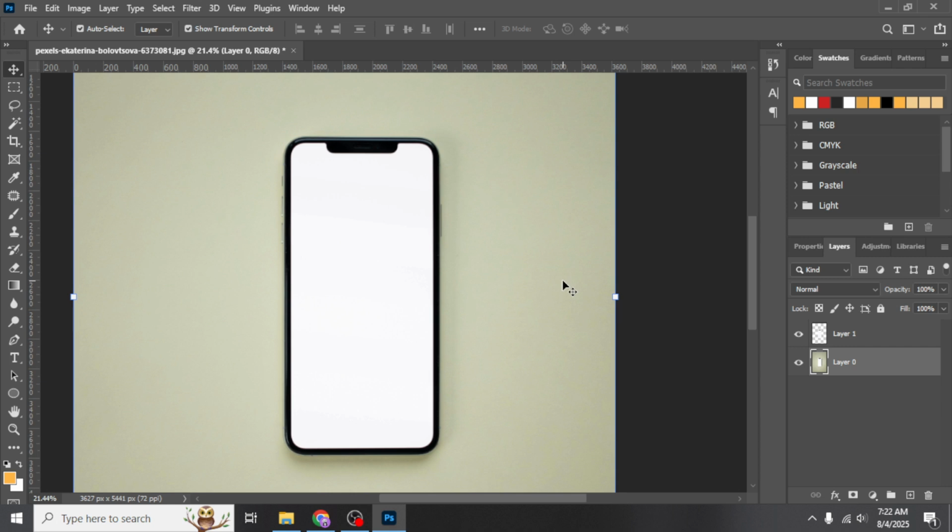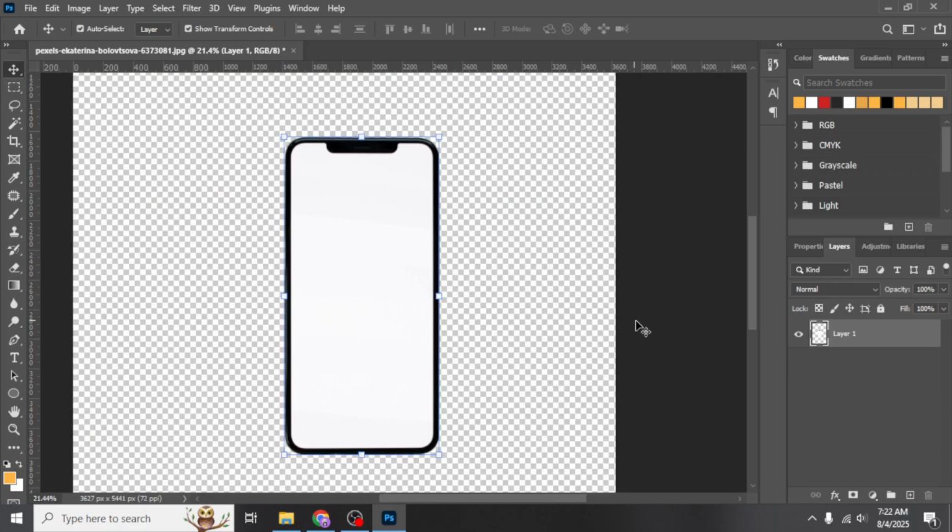Now let's address the background at hand. On your Layers panel, you should see the original image along with the newly pasted layer. Select the layer with the original image and simply delete it by pressing the Delete key. This action will leave you with just the object on a transparent canvas.